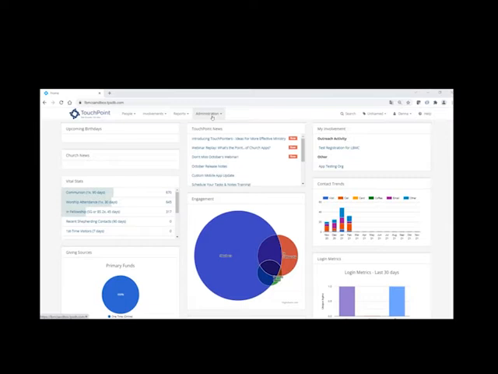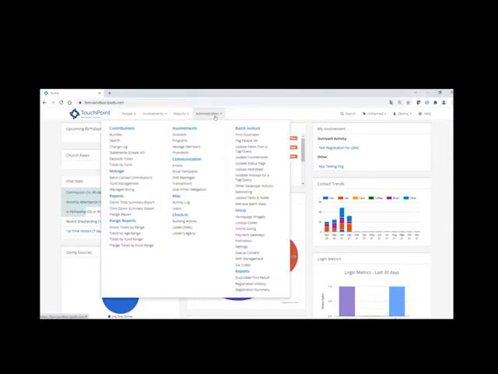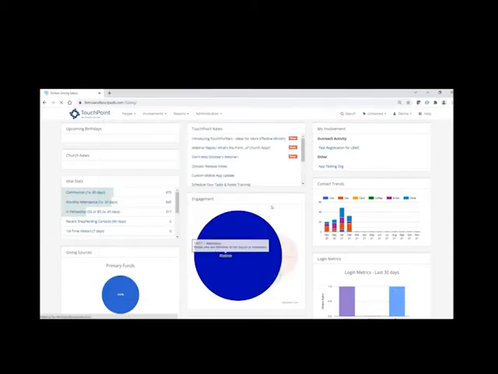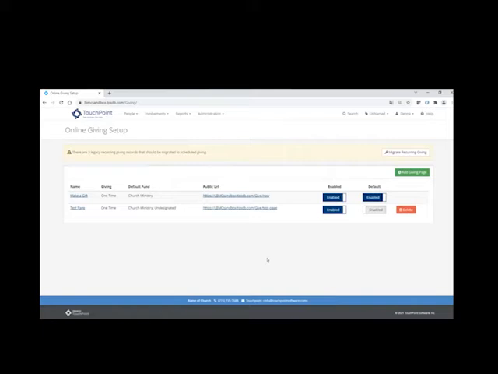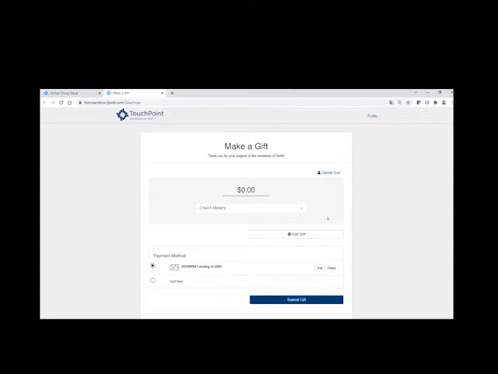If you can see my screen here, we're on the TouchPoint website. If we click on administration, we can go to online givings. This is a setup page where you can create online donations, and we already have pre-configured donations that we have set up already. We click on this link, which you can put on any website that you want to integrate with your current website, or you can send this link out to anybody where they can make their online donations.